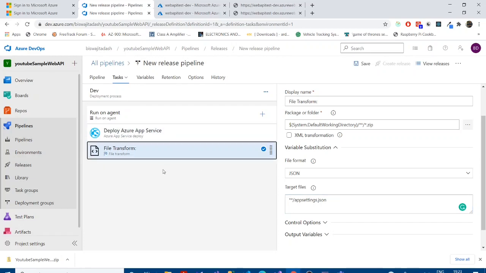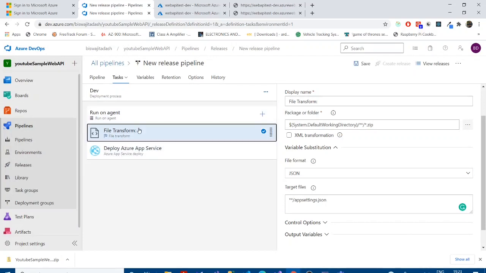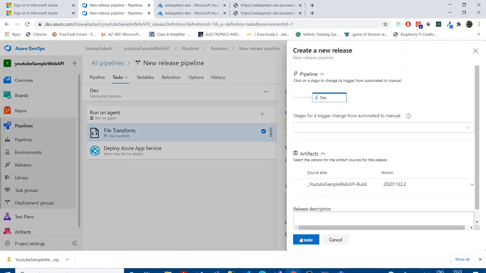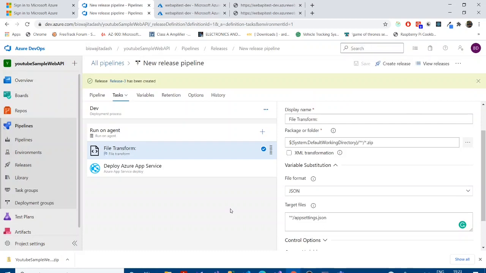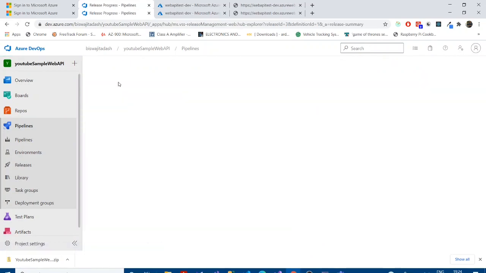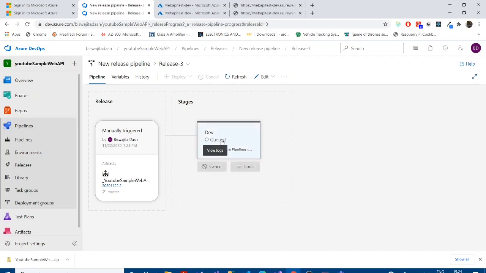Now everything looks fine. I'll just save it. Once this got saved, I'll move it up, and I will save it again. So now the release got completed. I'll create a release, and I will see whether we can fetch the development-level configuration values or not. We can wait until the dev stage succeeds. The task just got started.